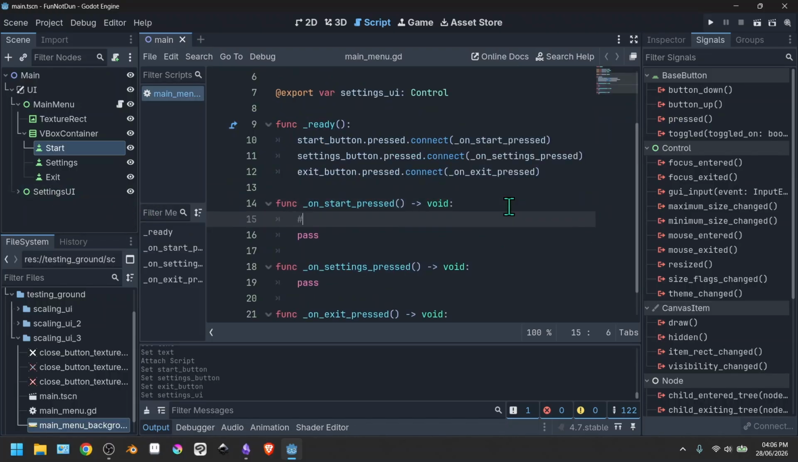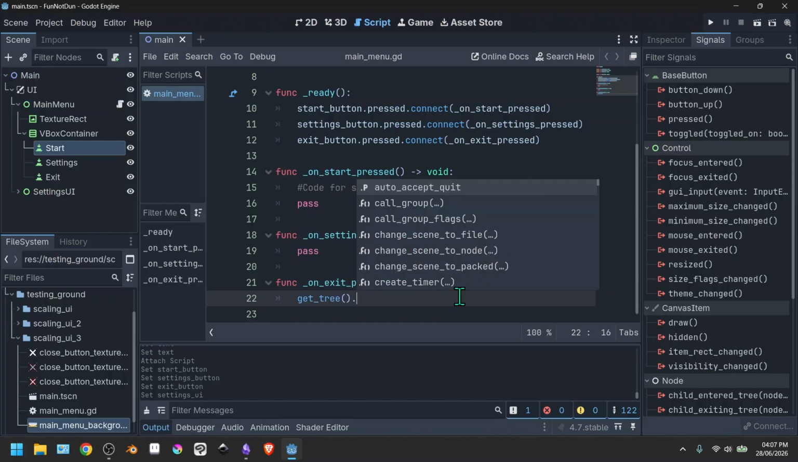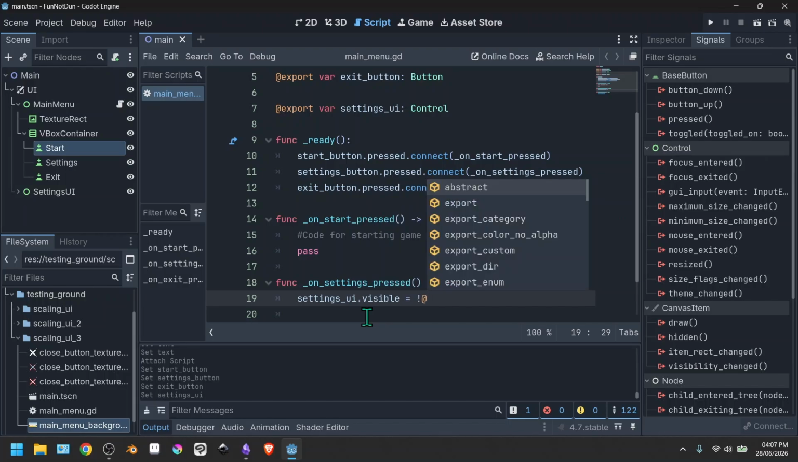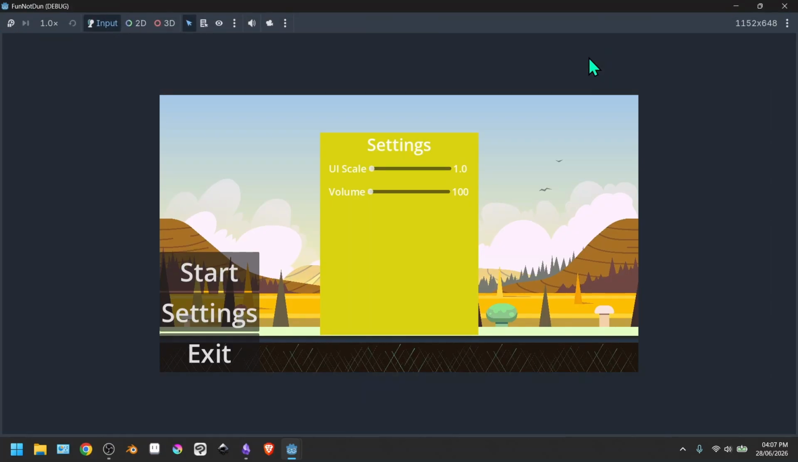If we press the start button, our game should start, but we don't have anything yet, so it's empty for now. If we press the exit button, the game should exit. The settings node should remain invisible by default, and when we press the settings button, it should toggle its visibility.